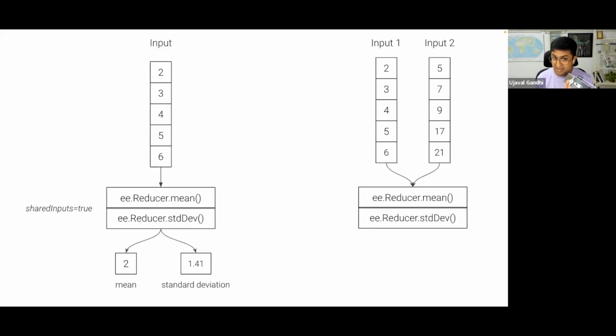If we did this with two inputs, let's say we have two series. We combine two reducers and we say sharedInputs is false. That means each reducer gets its own input. So here you will get mean of input one and standard deviation of input two. So each reducer, when you combine them with sharedInputs false, gets its own inputs. This is not very commonly used. The more commonly used one is where you say, I have one input, I want to compute multiple statistics. So a combined reducer with shared inputs.